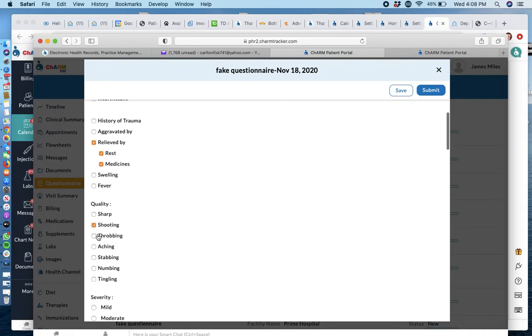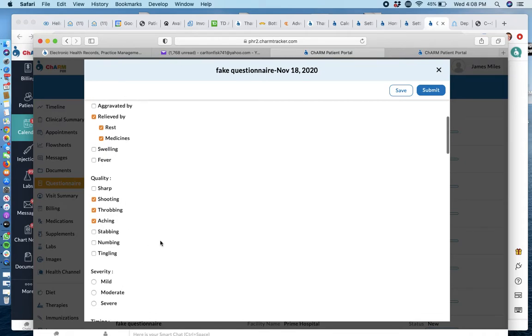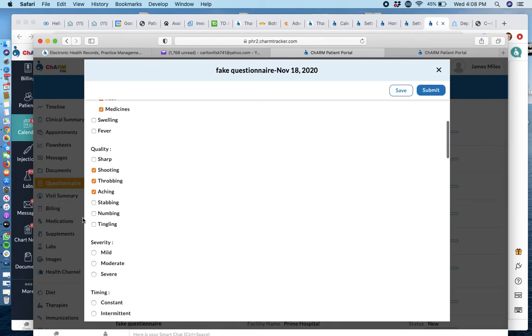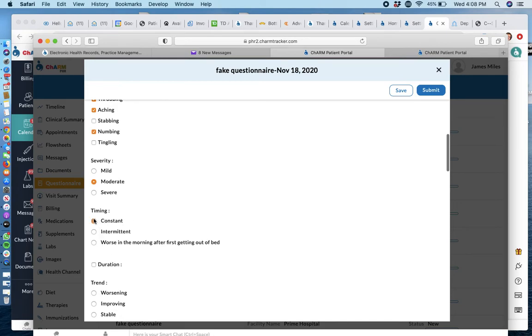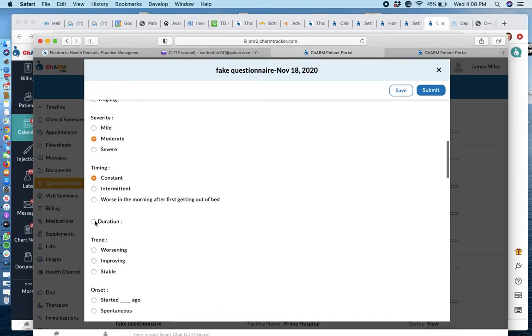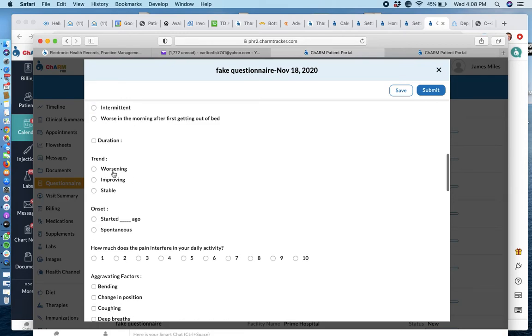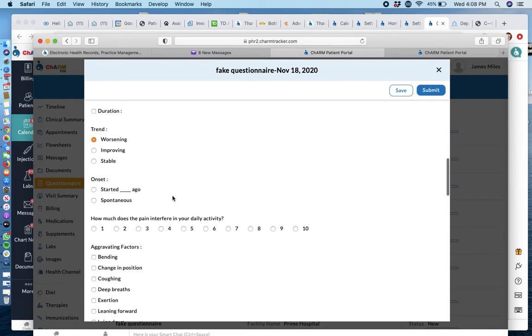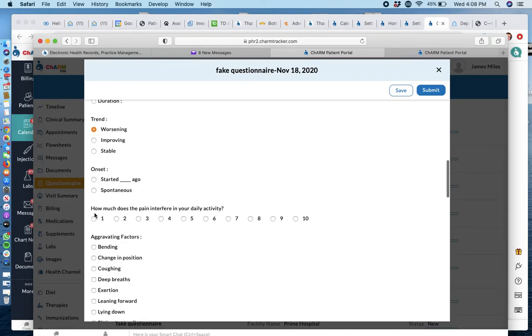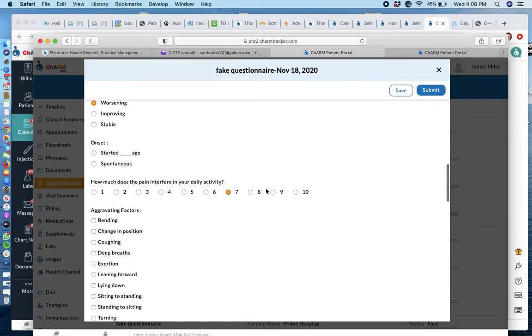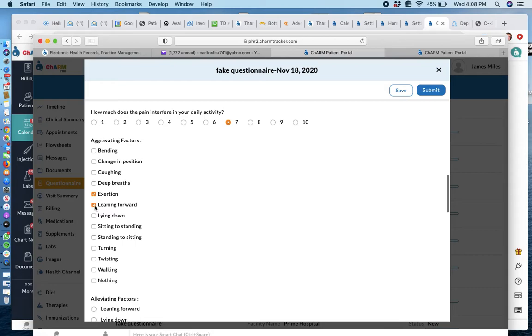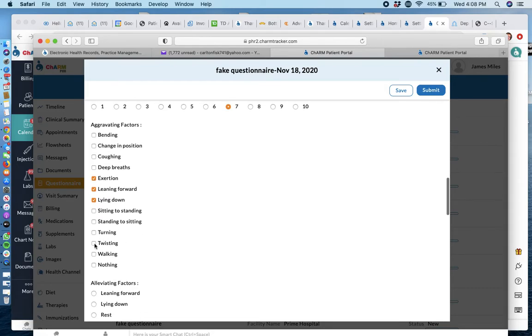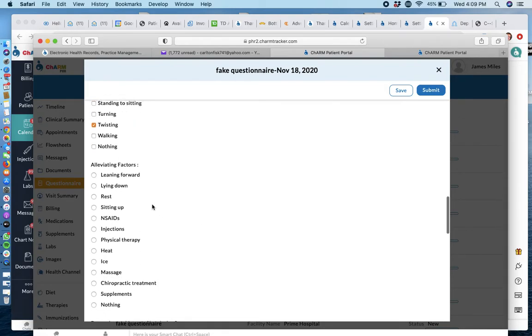Onset, it's a shooting, it's throbbing, it's aching. It is also numbing. Severity, moderate. Timing, let's say constant. We already chose the duration, so we don't have to worry about that. Trend, it is worsening. How much does this pain interfere with your daily activity? Let's say a 7. Aggravating factors: exertion, leaning forward, lying down, let's say twisting, what have you.